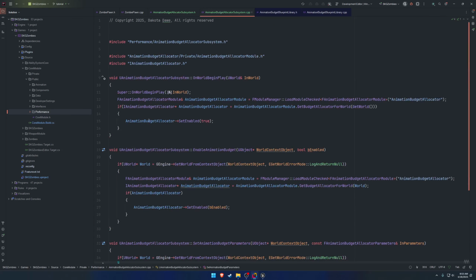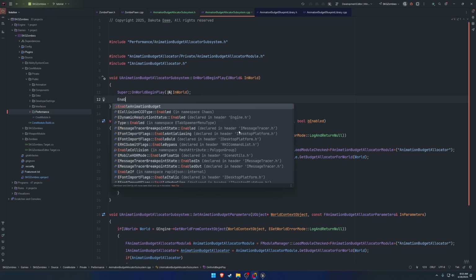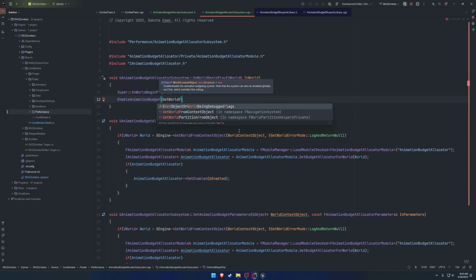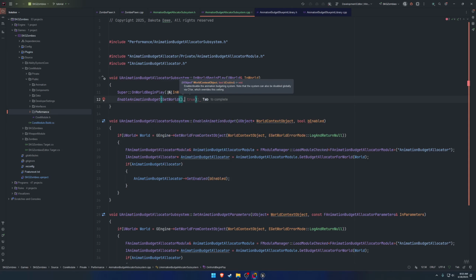So what we can do now is on begin play, instead of having duplicate logic, we can just call EnableAnimationBudget, pass in GetWorld, and true to enable it. So we can at least enable and disable at will.